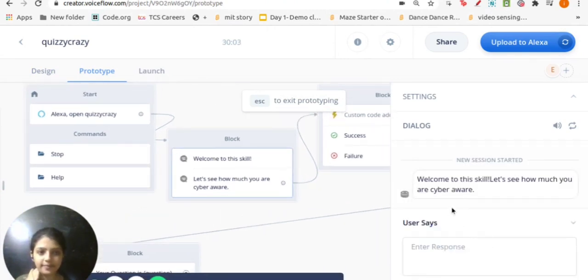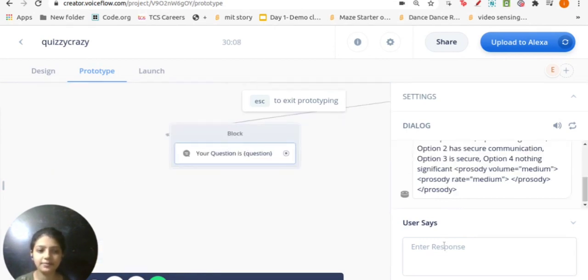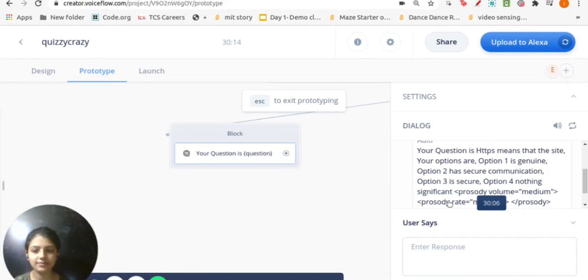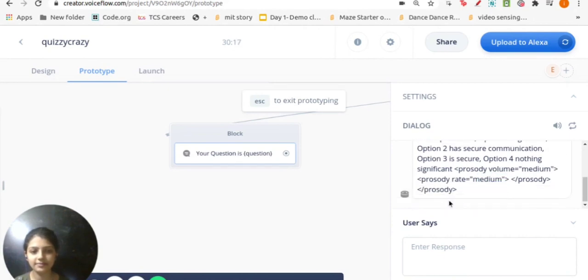Welcome to this skill. Let's see how much you are cyber aware. Your question is HTTPS means tag the site. Your options are: option 1 is genuine, option 2 has secure communication, option 3 is secure, option 4 nothing significant.